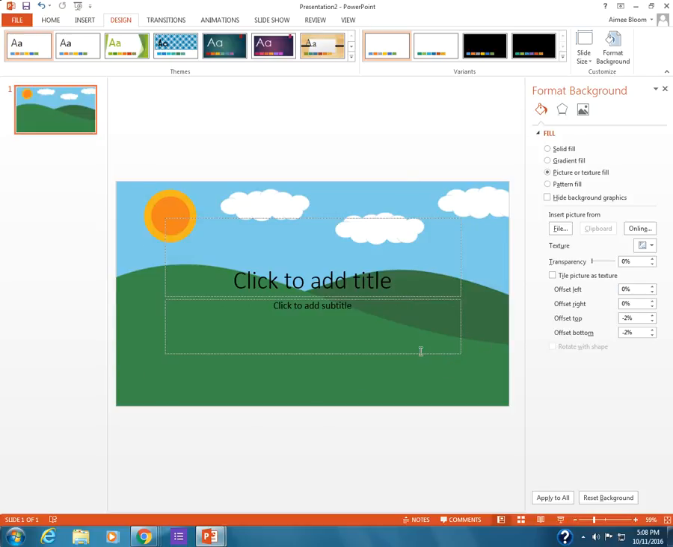And as you'll notice, now it becomes my background. I can't touch it. I can't move it. So that's why it is important to go up to the Design tab, Format Background, and add that picture or gradient fill that's in here.